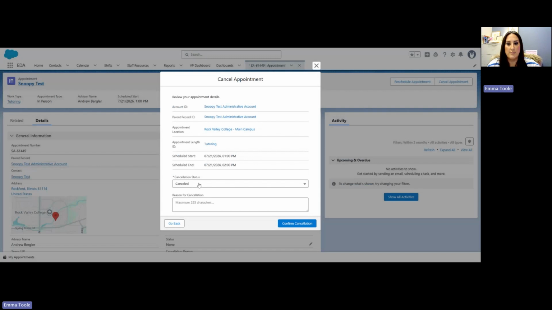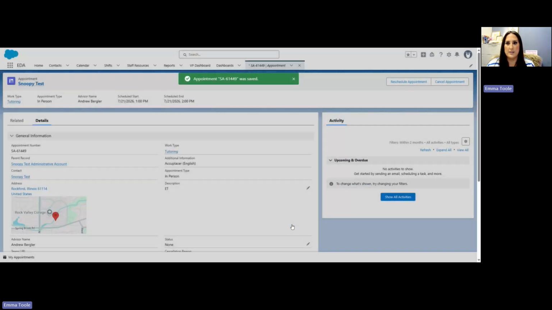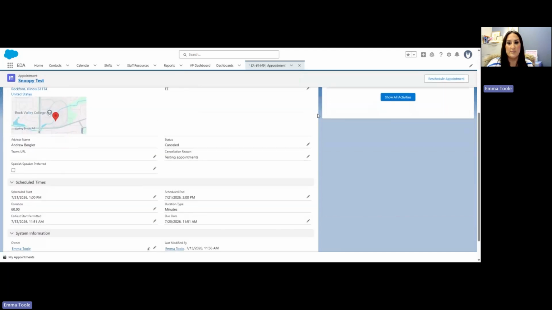The status has already been changed to canceled, so we really don't have to do anything there, but we do need to give a reason for cancellation. So you're going to type in whatever the reason is for the specific student. Maybe that time doesn't work for them anymore, they're sick, or they decided they no longer need the services. Whatever the reason is, go ahead and type it into this box. I am going to type testing appointments. Then we click confirm cancellation, and that is going to update the appointment status for them.